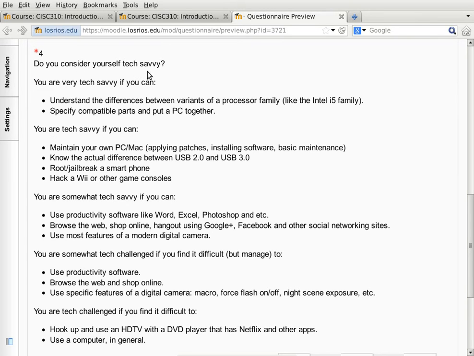Do you consider yourself tech savvy? You are very tech savvy if you can understand the differences between variants of a processor family. So within the Intel i5 family, you can list all the cores and tell me what the differences are. Then you are technically very savvy. You can specify compatible parts and put a PC together. I would consider that very tech savvy. You are tech savvy if you can maintain your own PC or Macintosh. That includes applying all the patches, installing software, basic maintenance. In the case of Windows, defragging the hard drive, and so on and so forth.